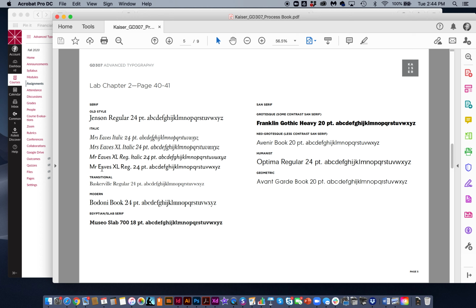I wanted to specifically show you here the Mrs. Eaves italic as compared to the regular, because this is a true italic. Look how the letters change. It's not just tilted. The letters actually change to make the italic, and that's what can make a really beautiful italic.